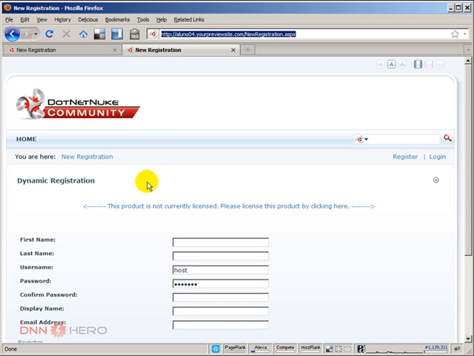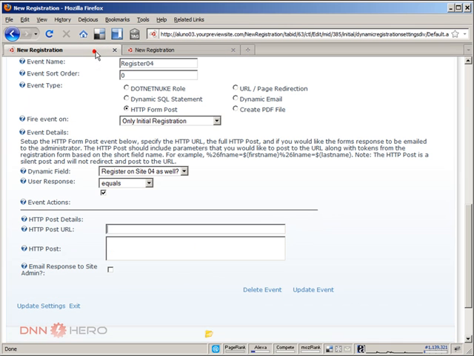The secondary site, if dynamic registration is located in the page, it will recognize a silent post automatically. So nothing special needs to be done in the second site. So I'm going to copy the registration page URL on the second site. I'm going to set up that page as the HTTP post URL. I'm going to paste that here.